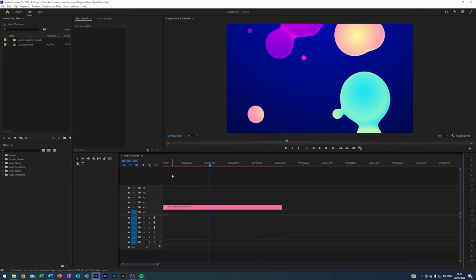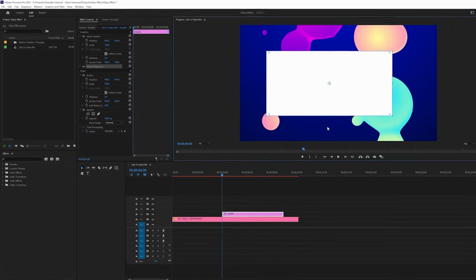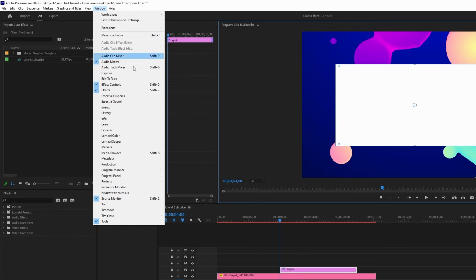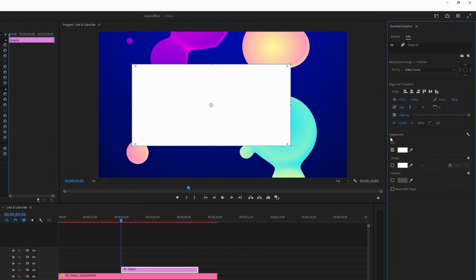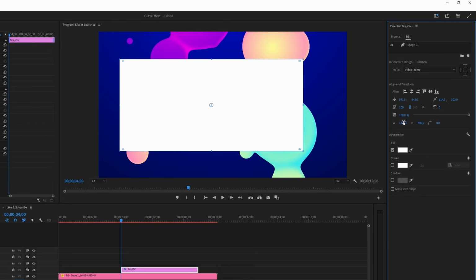So the first thing I'm gonna do is select my shape tool by pressing Q and making sure that I have the rectangle tool selected. Just draw a random square. Then I'm gonna come up into Window and click on Essential Graphics so we get our Essential Graphics panel up. What I'm gonna do in here is change the width to 1420 and the height to 680, like so. And I'm just gonna center it.